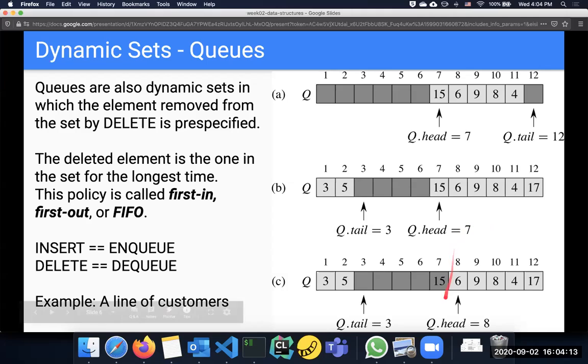Now, what about DEQUEUE? Let's say we dequeue the element that's at the head. Then we just move the head to the next element. That's the DEQUEUE operation.